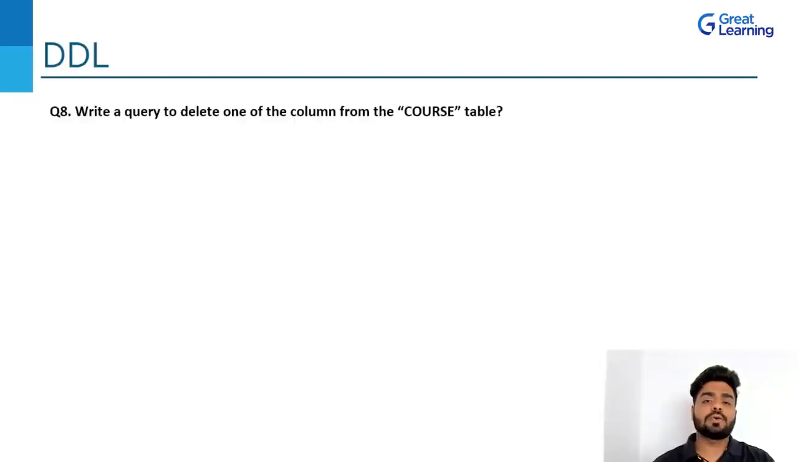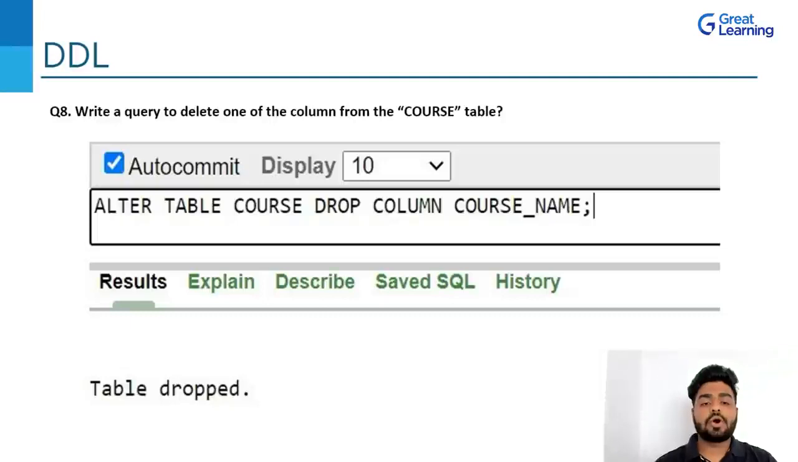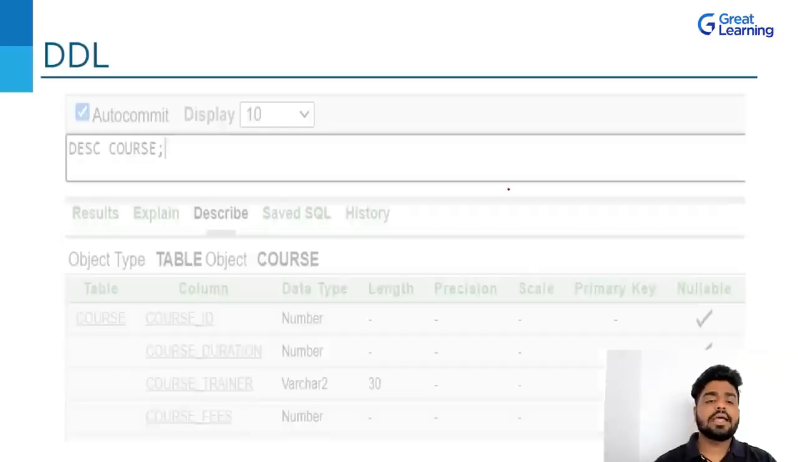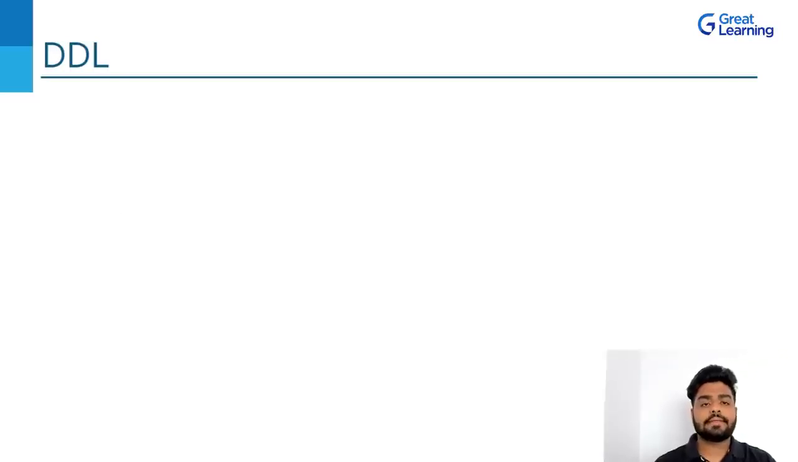Okay. So now let's move to the next question, which is write a query to delete one of the columns from the course table. So I want to only delete one of the columns. Alter table course, course is the table name, drop column course name. If you want to only drop one of the columns, then drop column course name. Course name is the column name. This is done, and you can see here that the column name is not there, right?